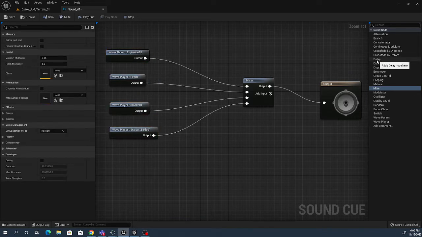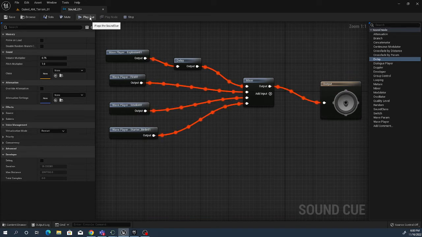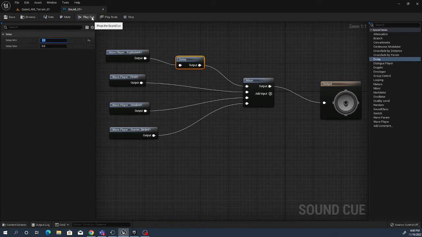We've got a delay. So maybe I want the explosion to delay by 2 seconds. So I'm going to add a delay in there. And then now when I hit play cue, we didn't set the delay. Look at that. There's no delay on it. The default is 0. So I'm going to set a 2-second minimum delay on that. So I was wondering why it went off right away.